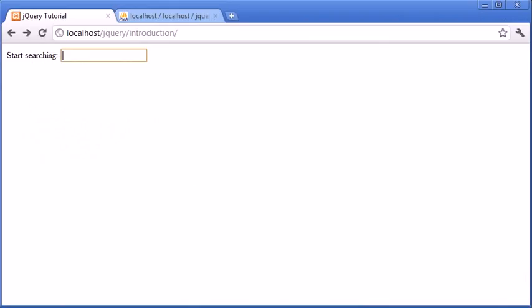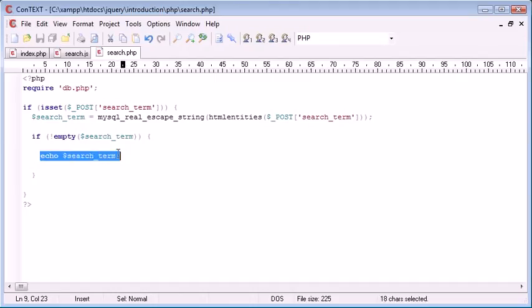So now you'll start to see a more dynamic result returned to us. So let's go ahead and type in ALEX, and you can see that the value is returned each time to us. So now that we've seen this, we know that it's working, and we can go ahead and perform the search query and then actually return the results.